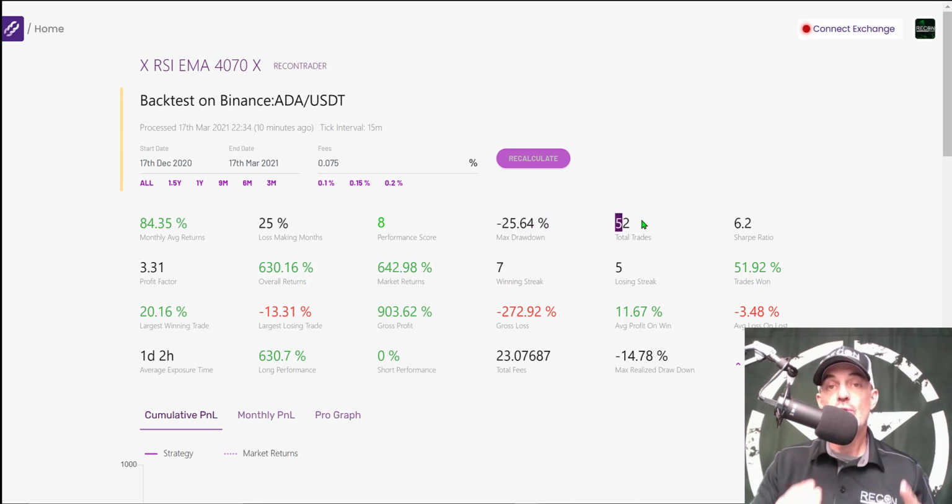Total trades is 52, which is actually quite a few more trades for my bots. And the Sharpe ratio is a 6. Anything over 1 is considered acceptable. Anything over 2 is considered good. And at 6.2, we're winning the battle there.